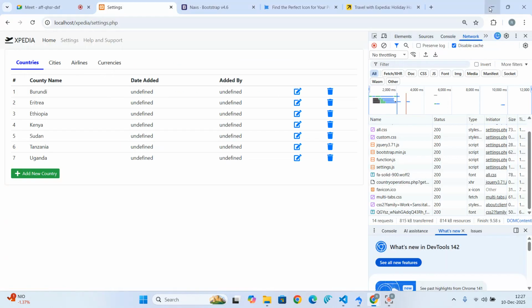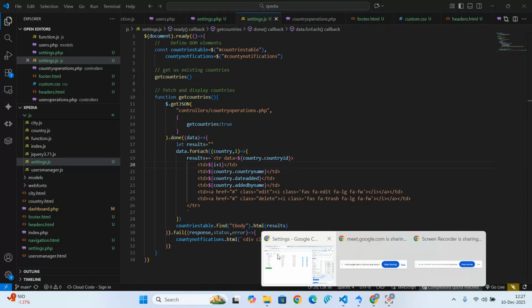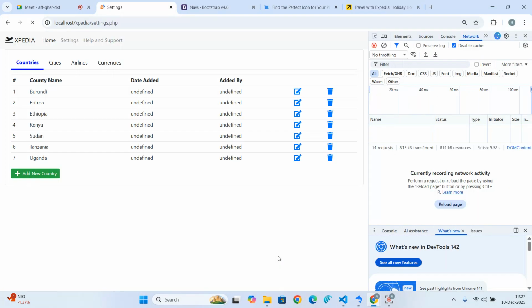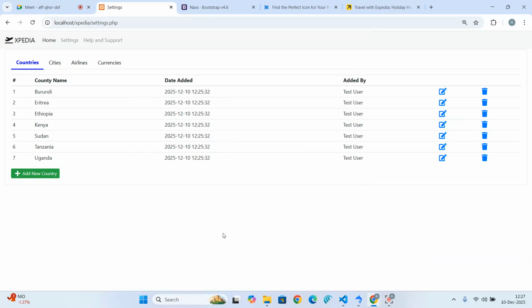So I'll come back to my code here, and instead of added by, I'll put added by name. I think the rest are okay. We'll try that again, see if everything is fixed. Yeah, so you can see now everything looks fixed, and now our application does not look that bad. Of course, I know the font is not very good.